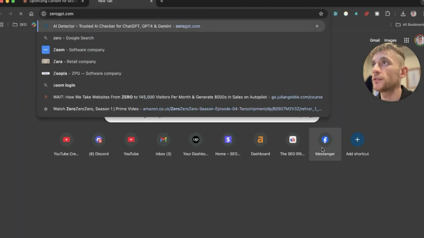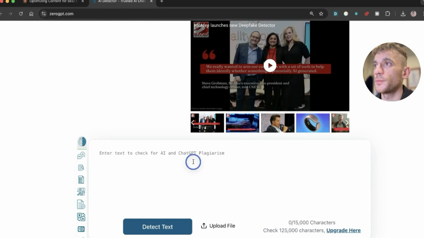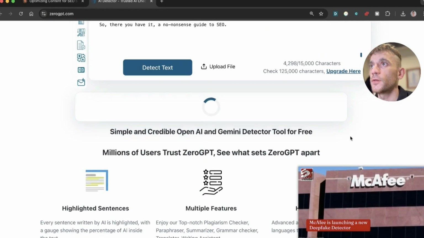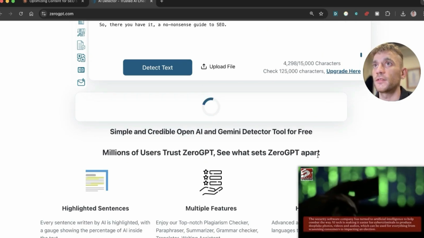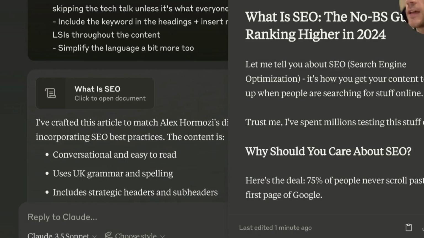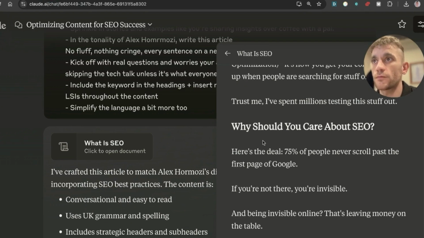Now, if we go to Zero GPT, and then from here, we'll plug in the detectable text and just see, okay, how does Claude perform versus Gemini? Actually, they come out pretty much the same, but I definitely would say that Claude's content just reads much nicer.